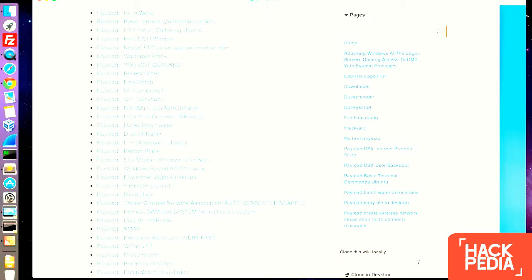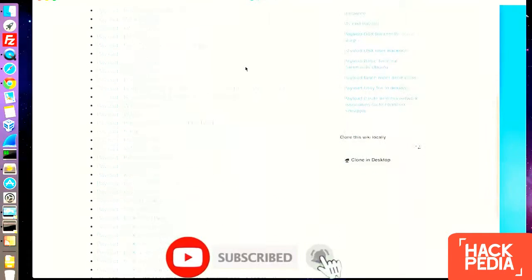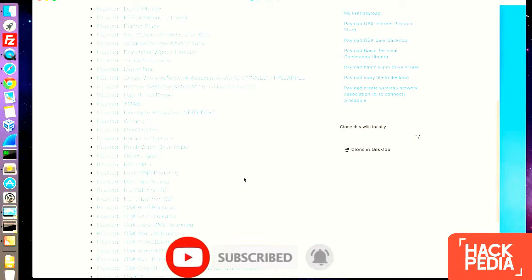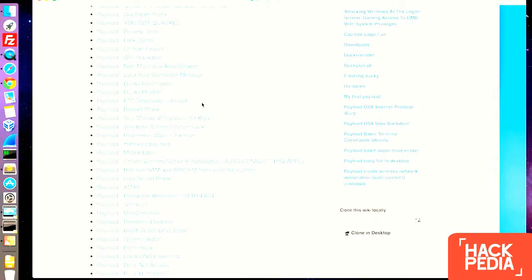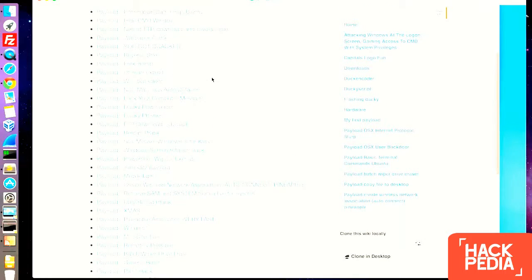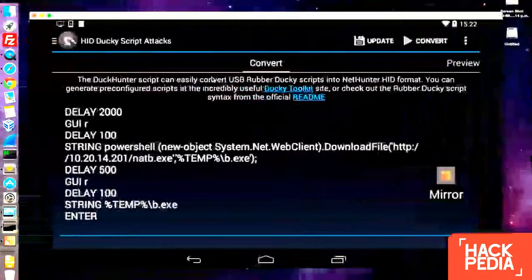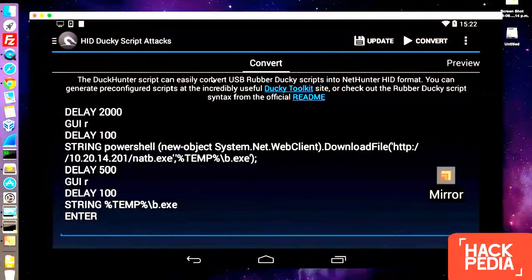You can get a basic terminal command in Ubuntu. There are OS X payloads. There are payloads that allow you to download stuff. There are payloads that allow you to upload stuff. All you have to do is click on the payload, right click it, copy it, and paste it in NetHunter, convert, and execute. Same way I just did it there. And the payload I just used, I'm going to put it in the resources for you to download and to use and test it on your own machines.